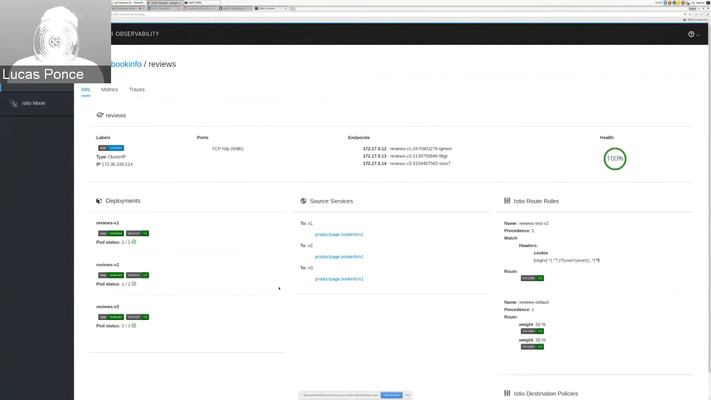We have improved the information that we show. Now we are focused on showing the deployments that we have for these services. In this particular service, we have 3 versions, and we can see how many replicas we want for each version. We are also showing the source services related to this particular service, because this is important information to understand the potential traffic Istio RouteRules that we can define, or the destination policies for this particular service.